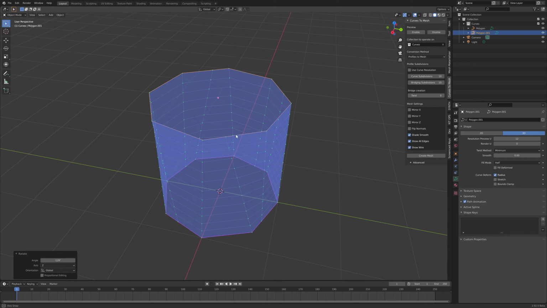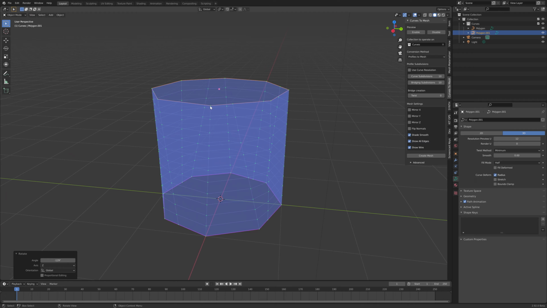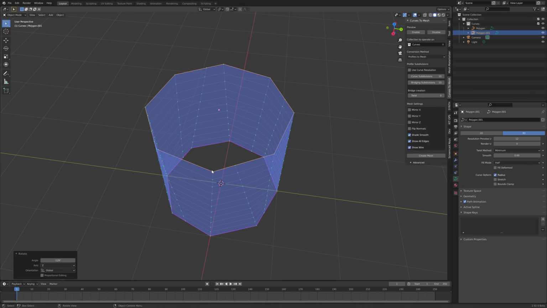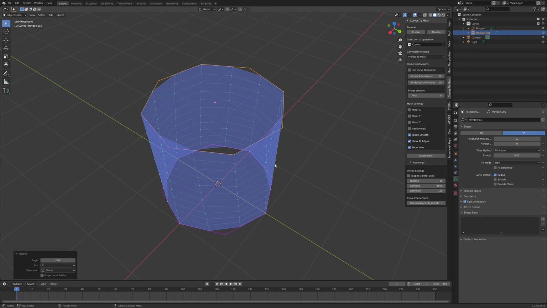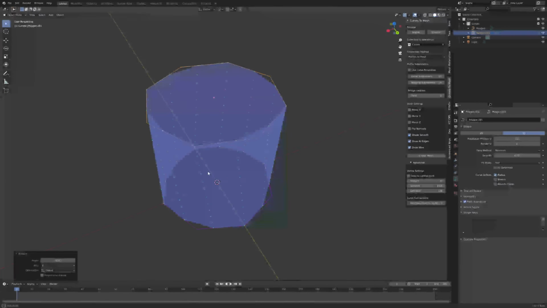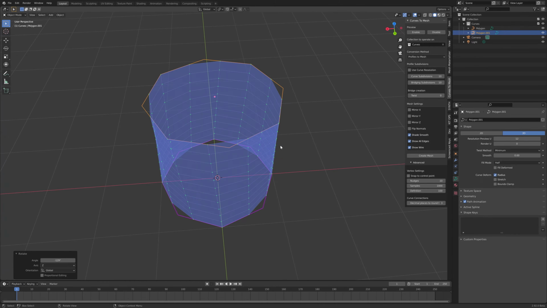See also that by default, what curves to mesh will do is try and snap the nearest set of vertices to a corner point of the curve. And if you don't want that on, you can disable that in the Advanced tab by clicking Snap to Control Point. And that will actually give you a smoother result, but with less detail.